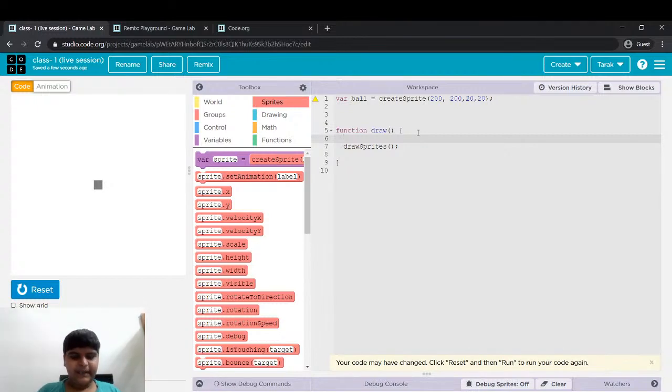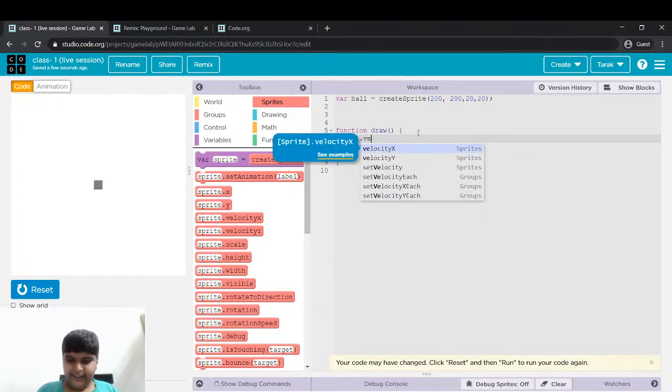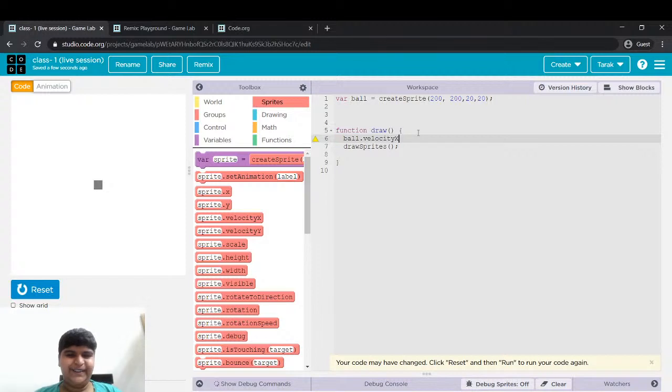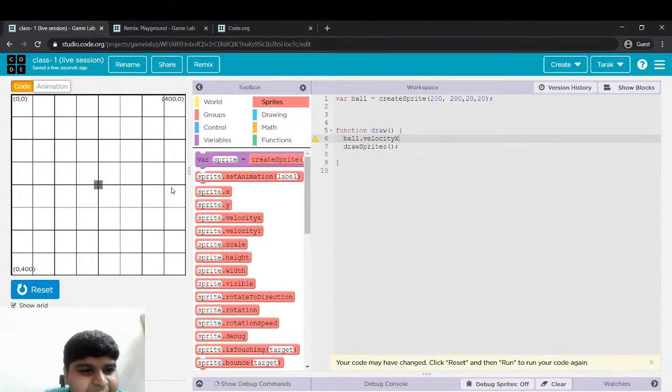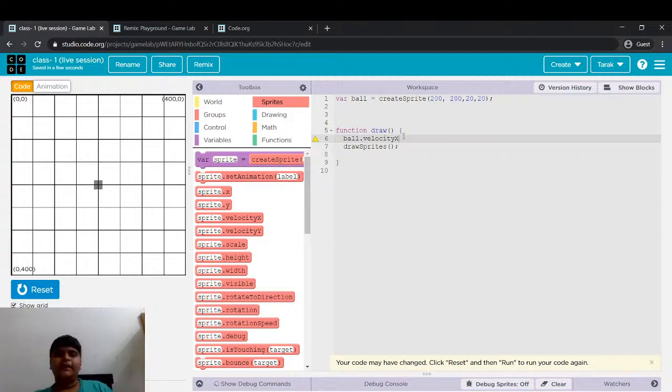So let's try. Ball dot velocity x. What is velocity x now? Velocity x is like now we want the ball to move to the right side. So what will happen? Let's see. So velocity x will be to the right side, so it will move to the right. That is the velocity x. Here, when we give velocities, you can look at here. When we give a positive value, like equals to 5, let me just show you. Let's give it a velocity of 5.